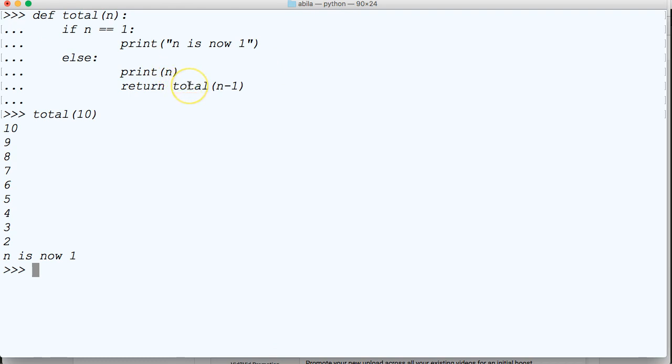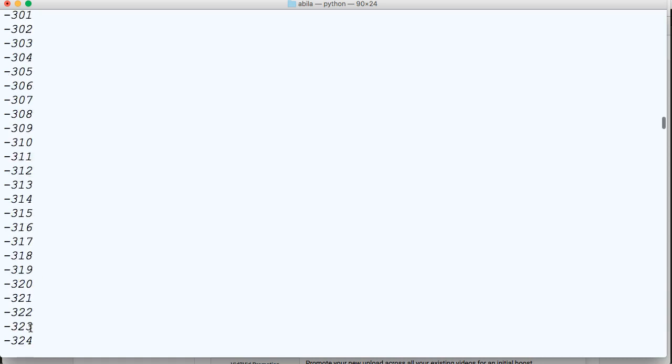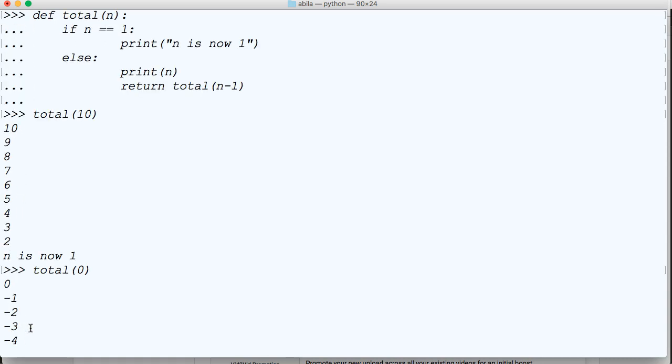Now, this can also be bad. If you're not paying attention, you can get an error like this. So let's go ahead and do total, and we're going to pass 0. Hit return, and notice we get an error. RecursionError: maximum recursion depth exceeded while calling a Python object. In this case, the maximum recursion depth is 996. So it looped through 996 times, or 997 times to be accurate, and then failed.